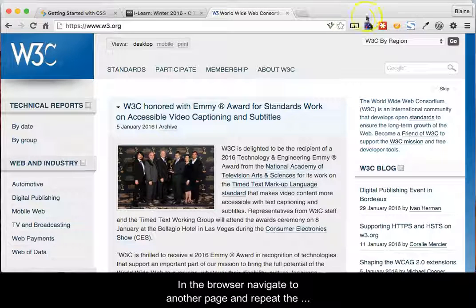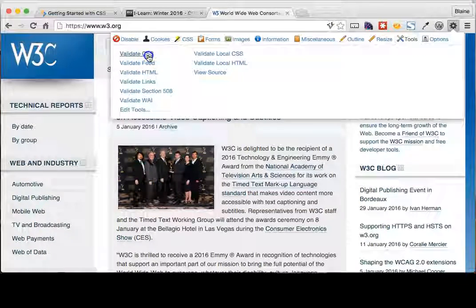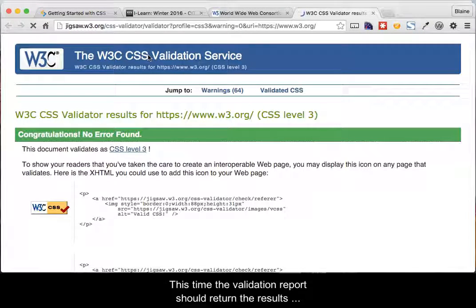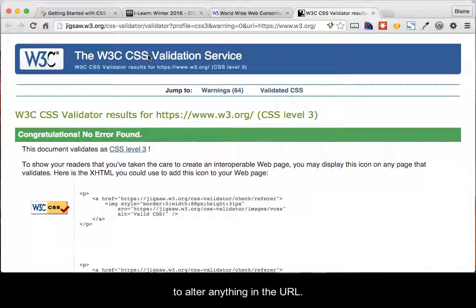In the browser, navigate to another page and repeat the process to validate the CSS using Web Developer, then Tools, then Validate CSS. This time, the validation report should return the results having checked against CSS3 standards and not require you to alter anything in the URL. Review the report.